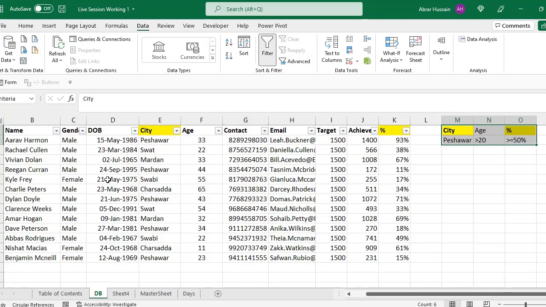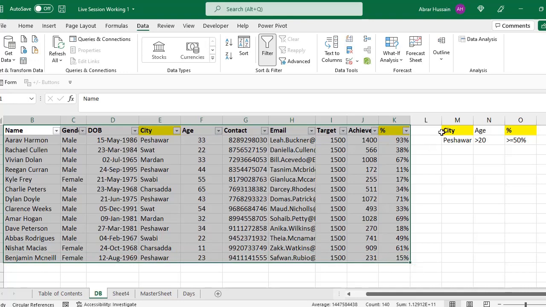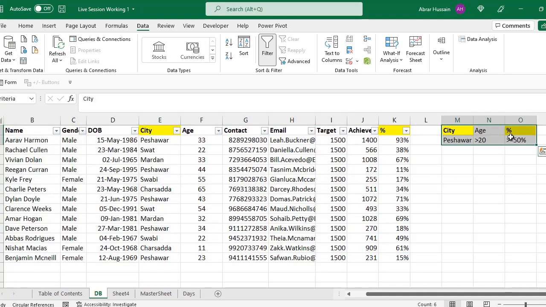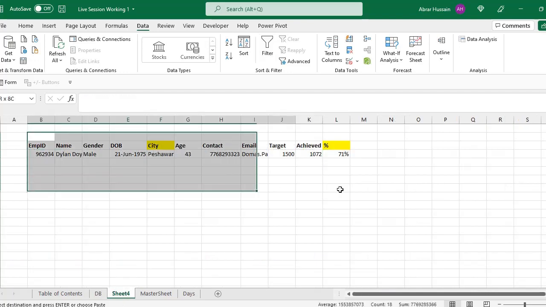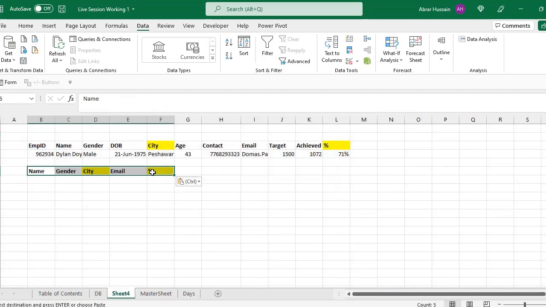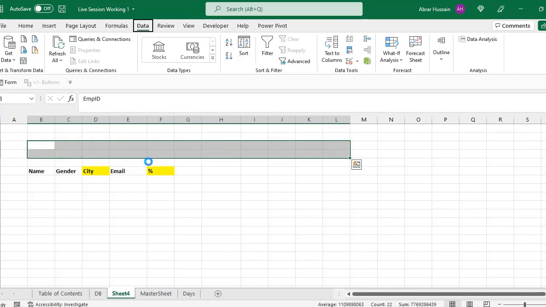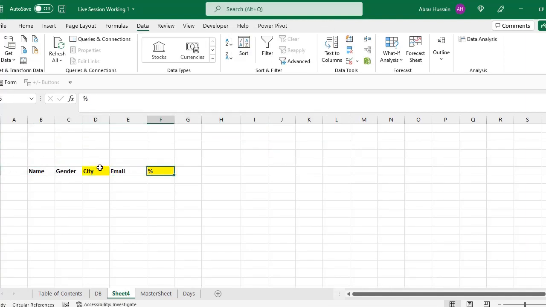Now, if you want to copy this database based on this criteria, but not the whole column, I just need a few columns. For example, if I just need name, gender, city, email, and percent achievement. If I just want these columns, so I will go to that sheet, and there I would paste these columns' headers.